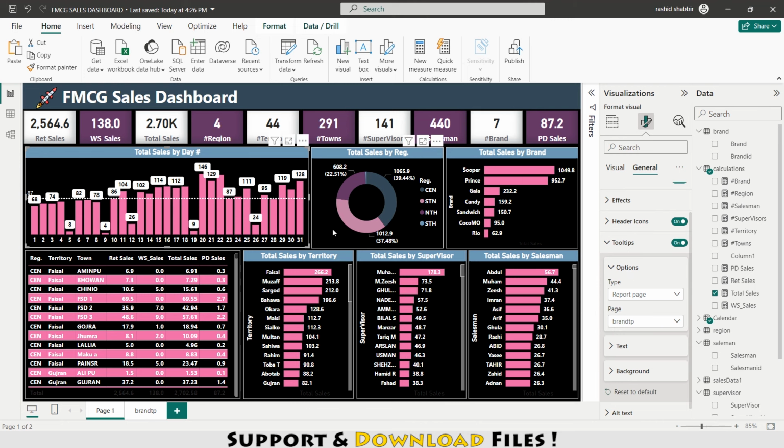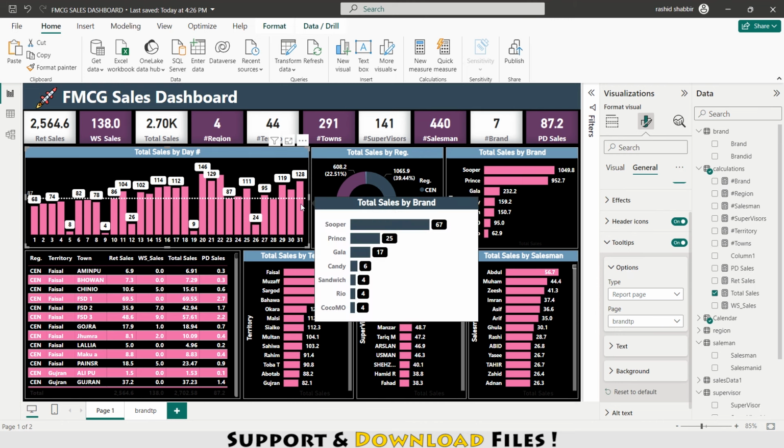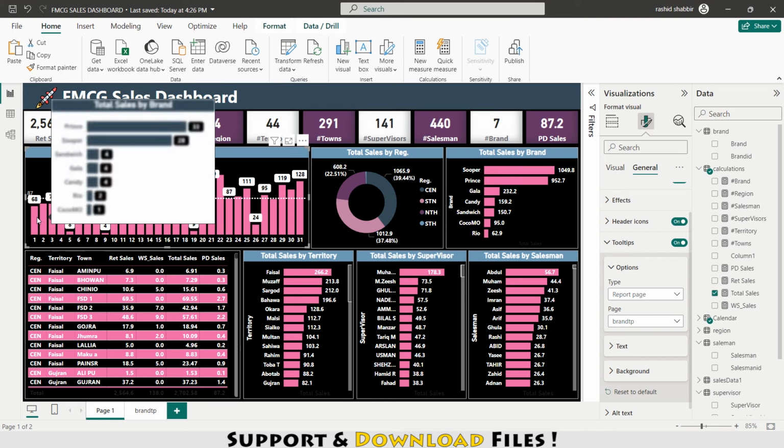Now if I hover my cursor on 31st, this is giving me the segregation of 1 to 8 total sales. In 1 to 8 total sales, I'm having 67 units of sales of Super, Prince 25, Gala 17. So basically this is giving me the segregation. If I hover my cursor to this 68, now this is showing me the segregation of 68 brand-wise.